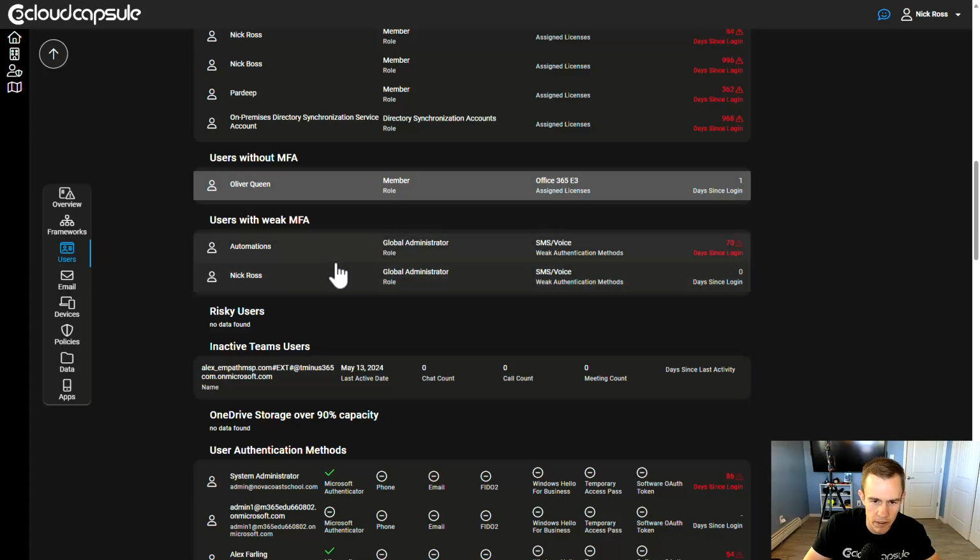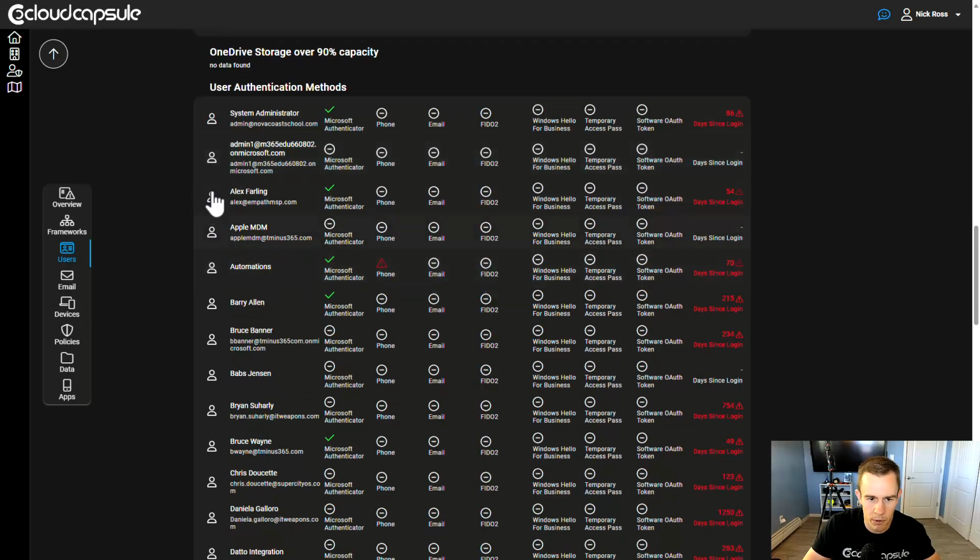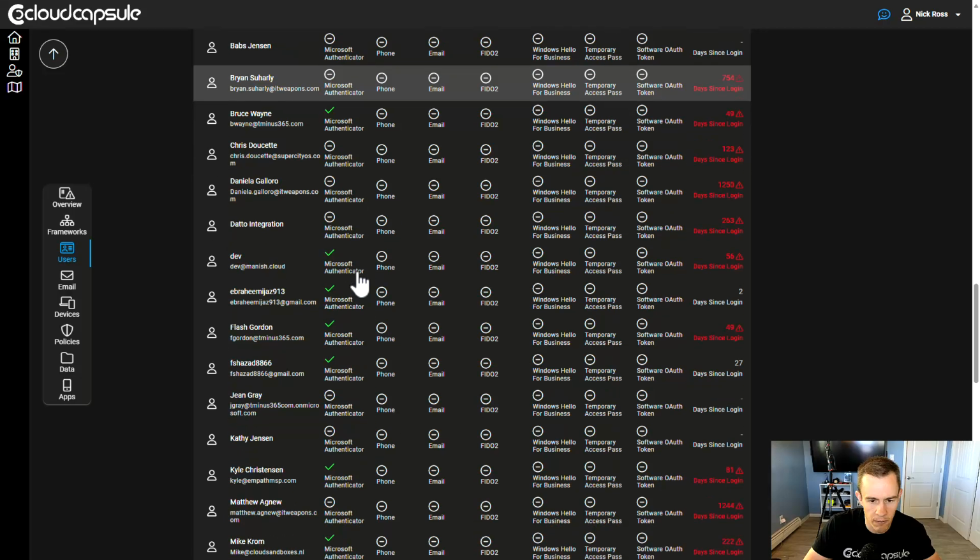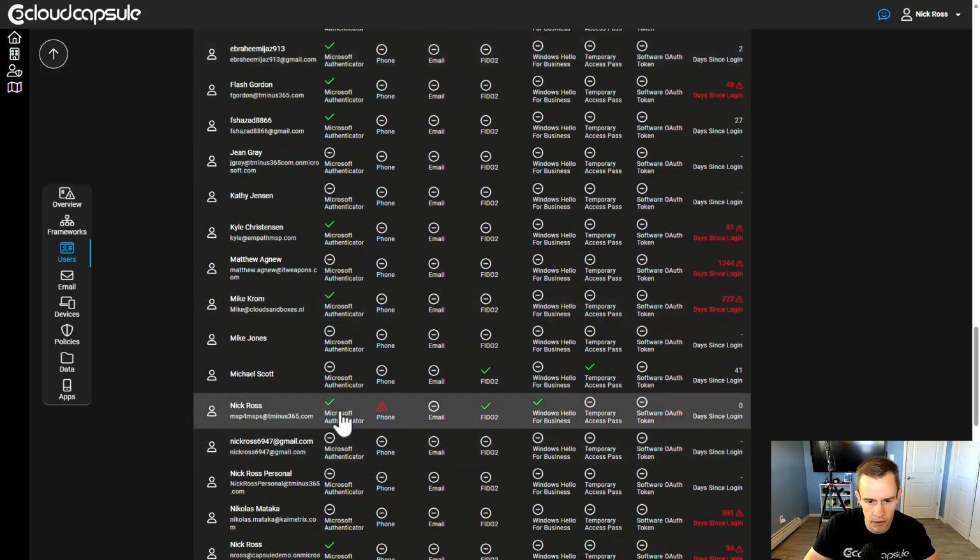And then you can also see things like where you have weak MFA applied to users, as well as their holistic user authentication methods. So what methods do they have registered within the tenant? Are they more phishing resistant? Are they weaker, like phone or email? Or is it more of a FIDO2, Windows Hello consideration, or Microsoft Authenticator?